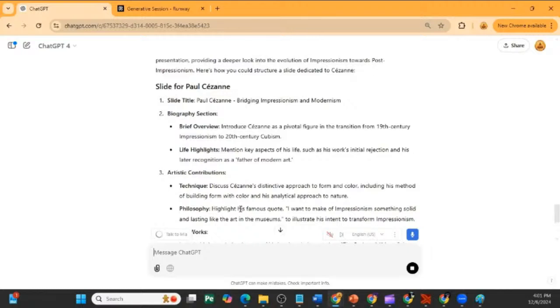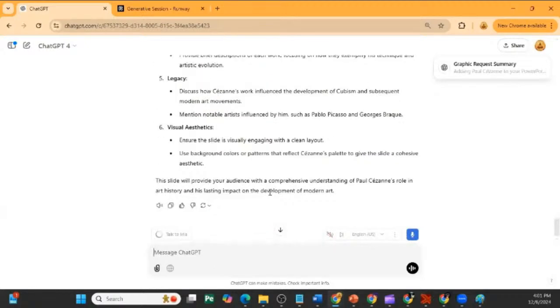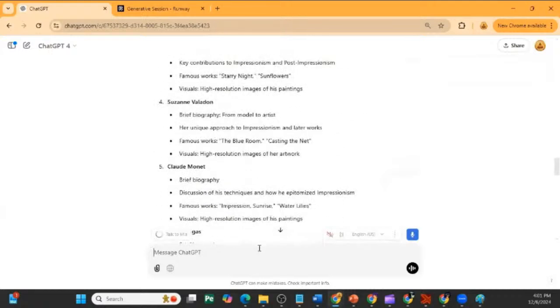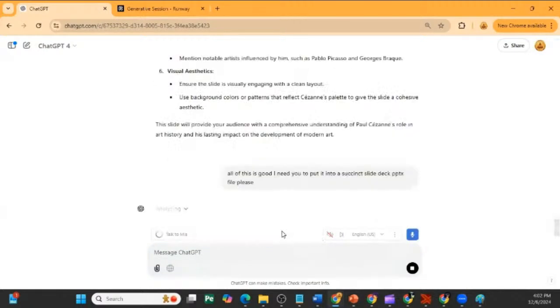And the really cool thing is that for the most part, these tools are becoming more and more accurate with their information. So it's given me a bunch of slides. Now I'm going to give it the command. All of this is good. I need you to put it into a succinct slide deck. PPTX file, please. Okay. So I've given it the command. It's going to create this for me.